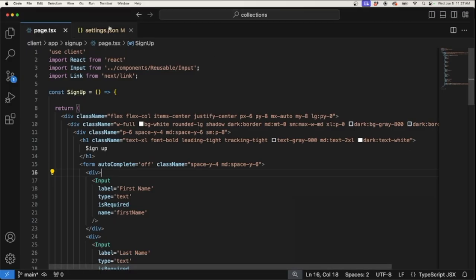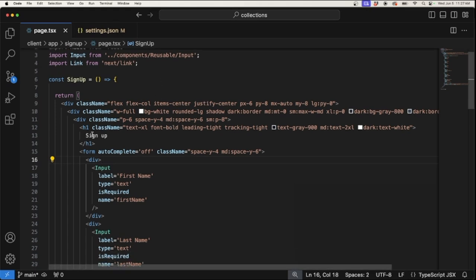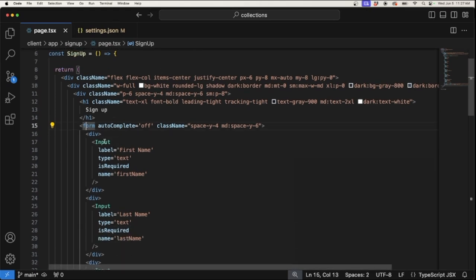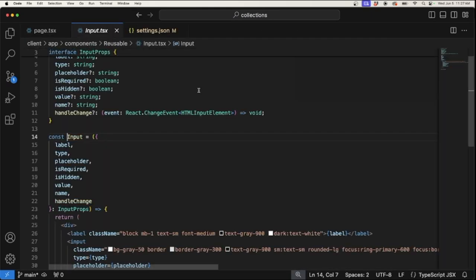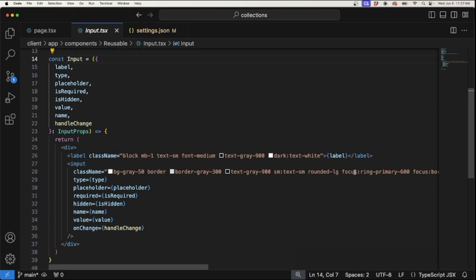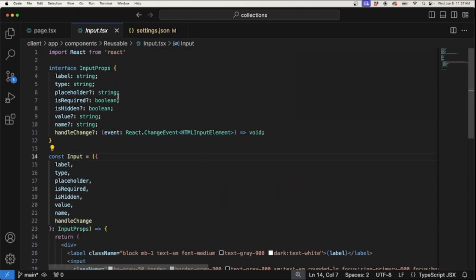So let me introduce you to the code for the signup component. Very simple here. We've got a form element, and within that we've got input components rather than input tags, because inside this component I have a lot of styling that I'll just be reusing. We have our props: label, type, placeholder, required, hidden, value, name, and a handle change function. It's going to be pretty universal to update our state whenever the input element's value changes.